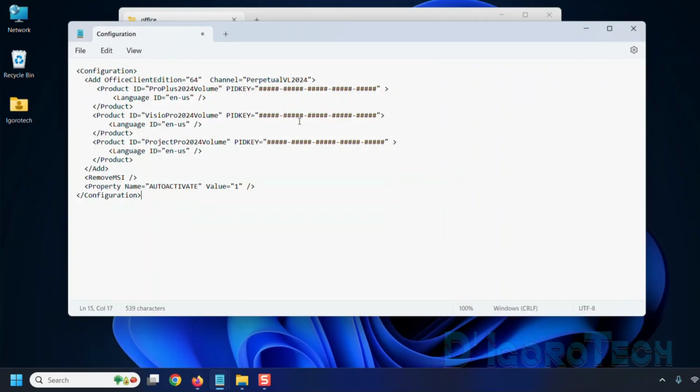We can see here the products available to install. Microsoft Office Pro Plus 2024, Visio Pro 2024 and Project Pro 2024. For this demo, we are going to install Microsoft Office Pro Plus 2024 only. So we are going to delete the Visio and Project Pro. Highlight both products then delete. Make sure it looks exactly like this. Do not delete other codes.